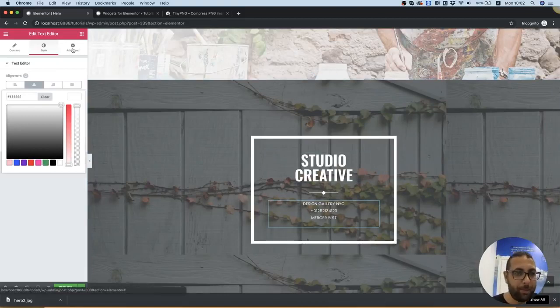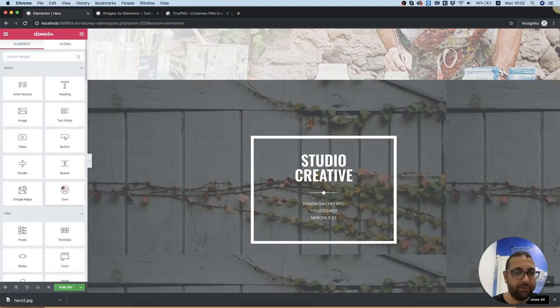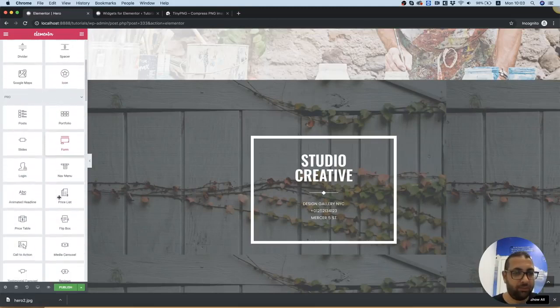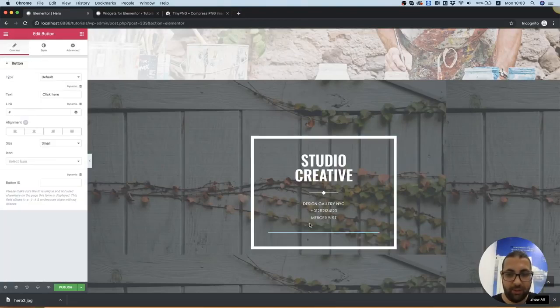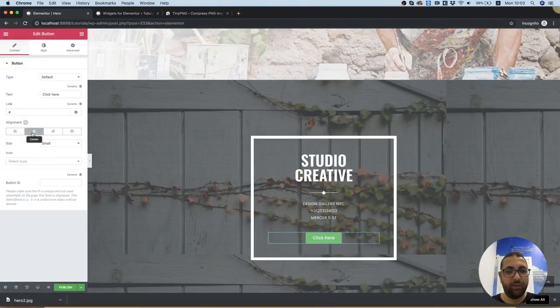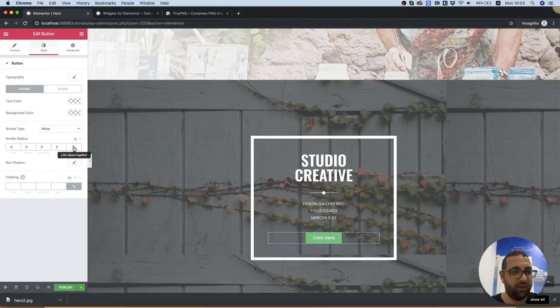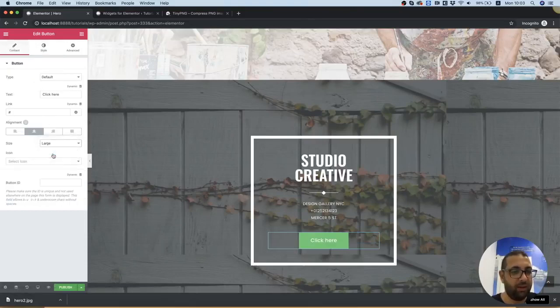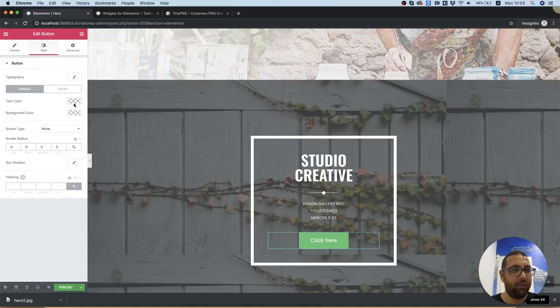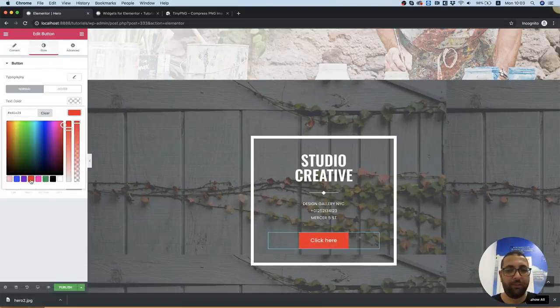Next thing is the button, our red button. Widgets, button, drag it inside, center it. Perfect. Now we want this button to go over this line. Before we do that, what I'm going to do is in style, take off the border radius. In content, I'm going to make the size large. In style, I'm going to make the background red.